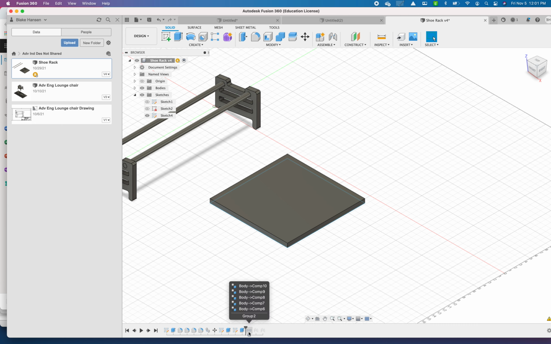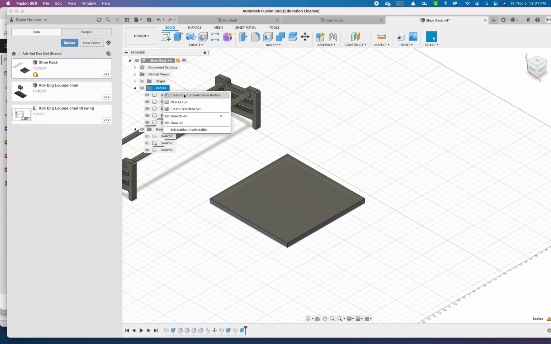Your next step is to create components from bodies. So in here you can right click on bodies and say create components from bodies, and it'll make all of your things into components, which are just like bodies except you can manipulate them in different ways.